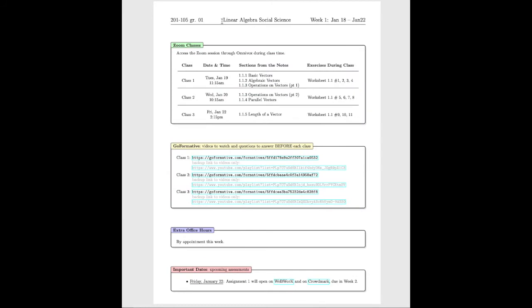Here's your first weekly schedule document. I'll be giving you one of these every week. This is for week 1, January 18th to the 22nd. So the first section you'll see are Zoom classes, so our regularly scheduled times here, with the section of the notes that are covered in each class and the worksheet problems that you will be working on.